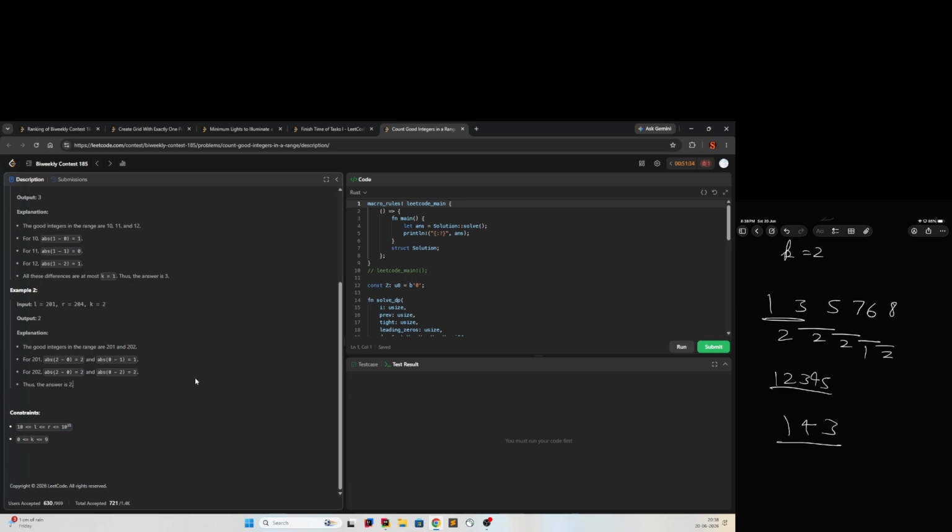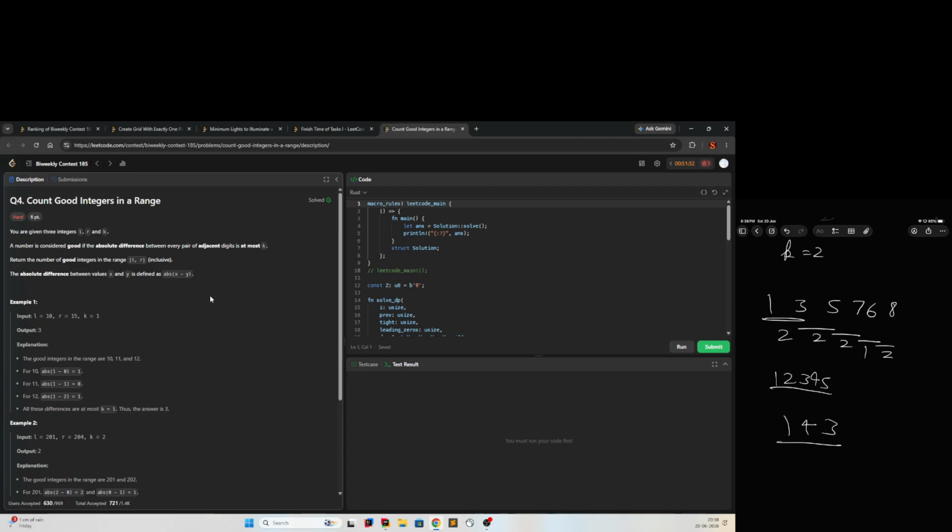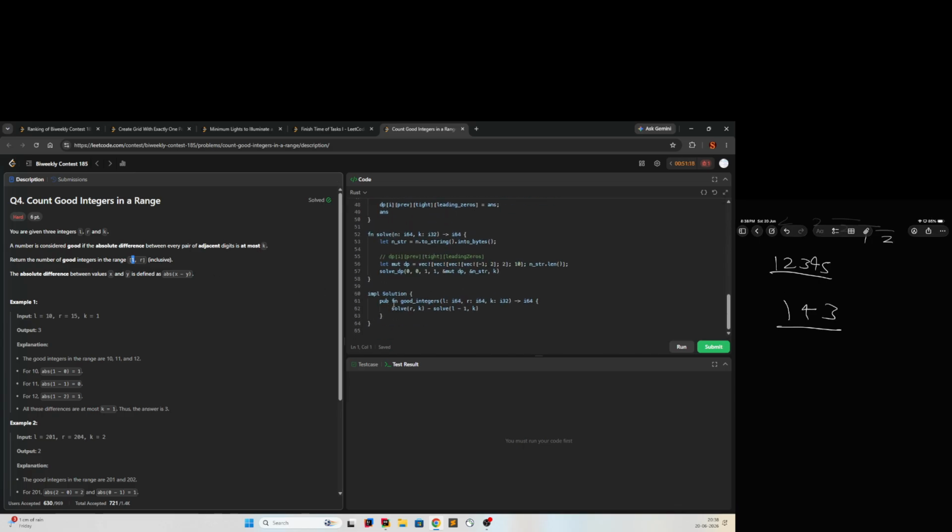So this is a standard digit DP idea. If we have to find the number of elements from L to R, what I do is find the number of elements from 0 to R, find it from 0 to L minus 1, and subtract it. So that's the first thing. I solve it for R, I solve it for L minus 1 and get the difference. Now how to solve it for a single integer?